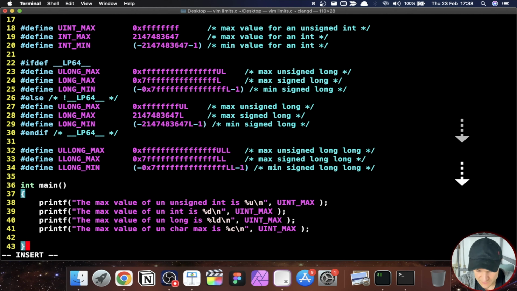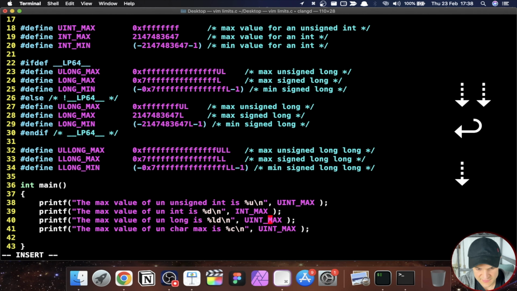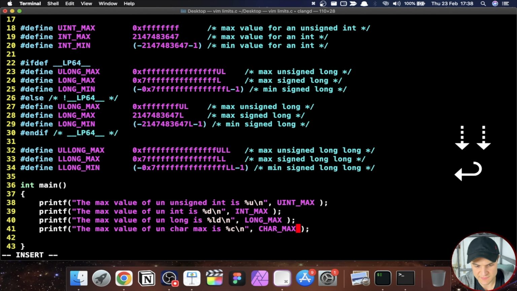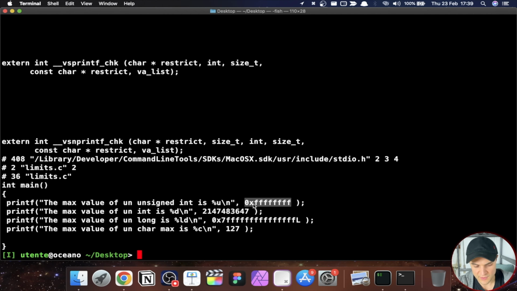Now we change our symbolic constants. Here we have int max. Here we have long max, and here we have char max, right? Char max. Cool. Let's do the same process as before. So ZZ, clear, Control L, gcc -E limits. So we are going to stop at the preprocessing phase, enter. And as you can see in my main, I have the value substitution of all my symbolic constants. You see? I have hexadecimal representation, but also decimal representation.